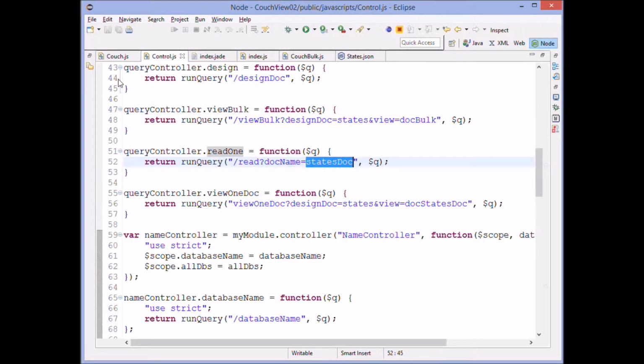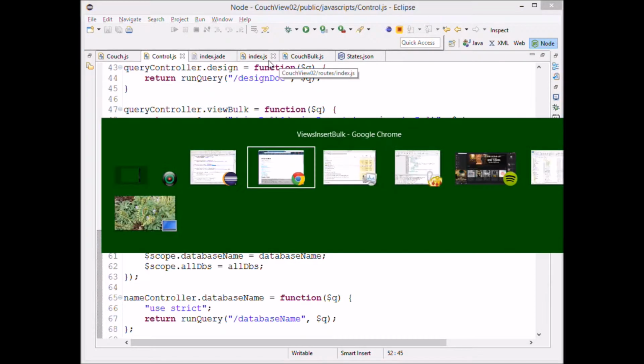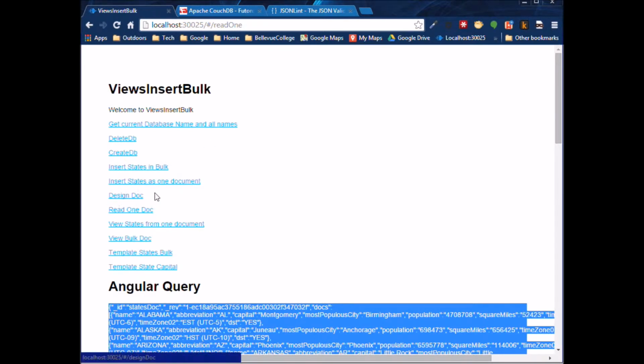I'll dig into CouchDB in just a second. So let's go back to the program now for a second. So that's how we read one. Now, what if you want a view of your document? You want that one document, but you want to get a view of it rather than seeing the whole thing?